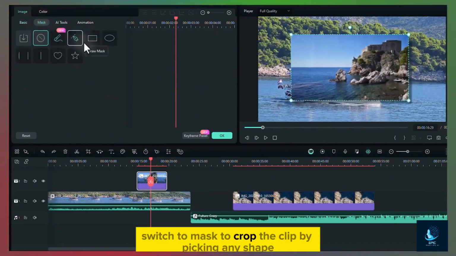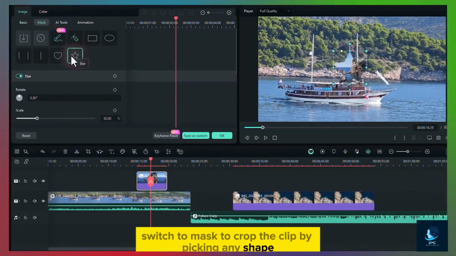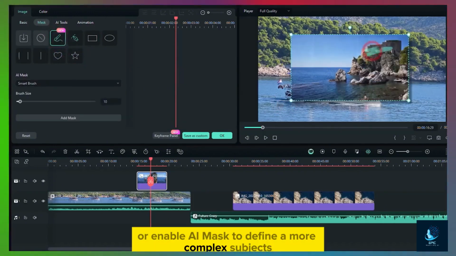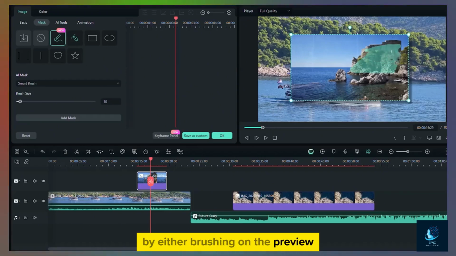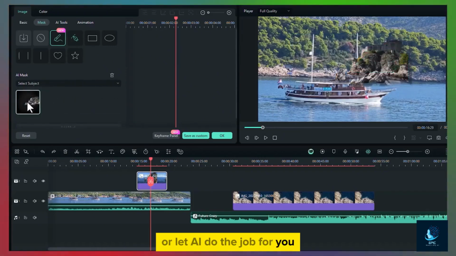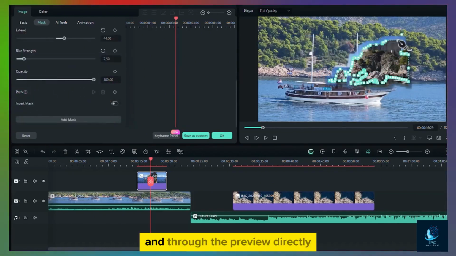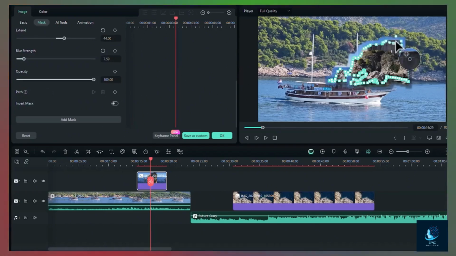Switch to mask to crop the clip by picking any shape. Or enable AI mask to define a more complex subject by either brushing on the preview or let AI do the job for you. You can customize the mask with several options on the left and through the preview directly.